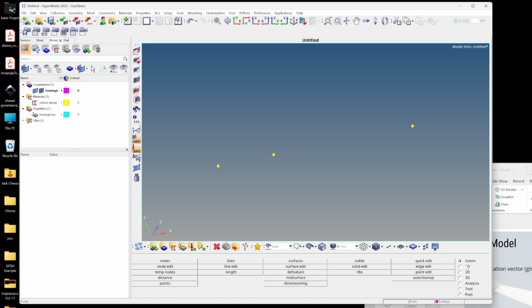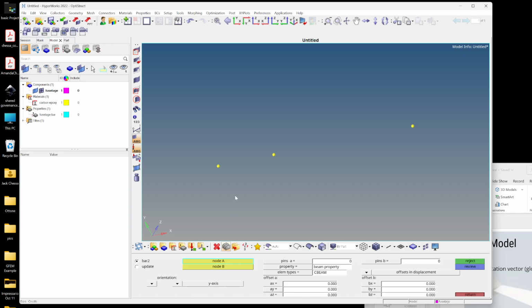So now we're going to create the elements, and they'll be in that fuselage component layer. So to create one-dimensional elements, we're going to pick the 1D radio button here, and we are going to make bar elements. So I'm going to click on this bars button, and we are going to create a bar 2 element. There's a couple things to note here. So by default, the element type will probably be set to CBEAM. As I mentioned in class, CBEAMs are actually preferable to CBARs, but they're a little more complicated.